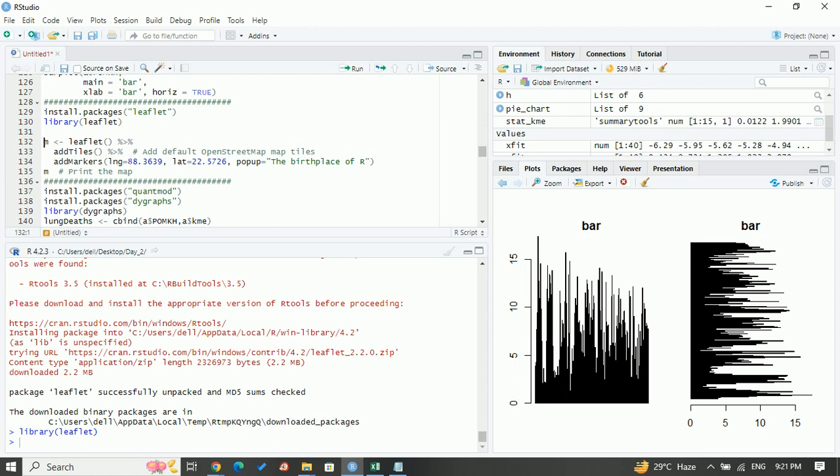Okay, and this will add the number of tiles for your particular map. Now add the markers. My marker is for the Kolkata location, and the popup is the birthplace of R. You can give it whatever name you want. Suppose the birthplace of R, something you want, just give the name. Okay, and finally print this.